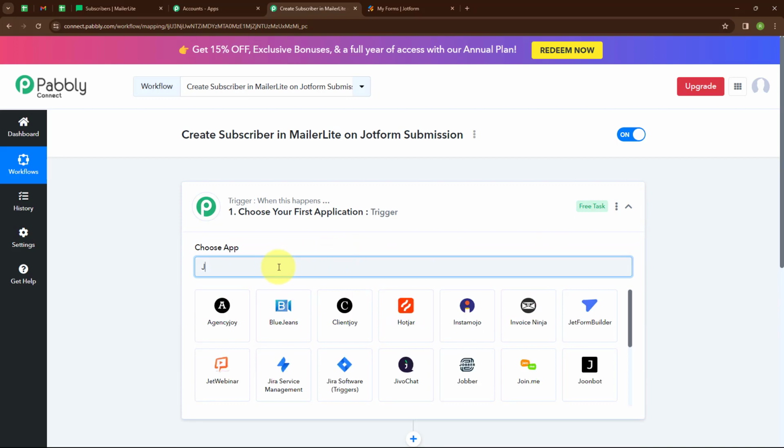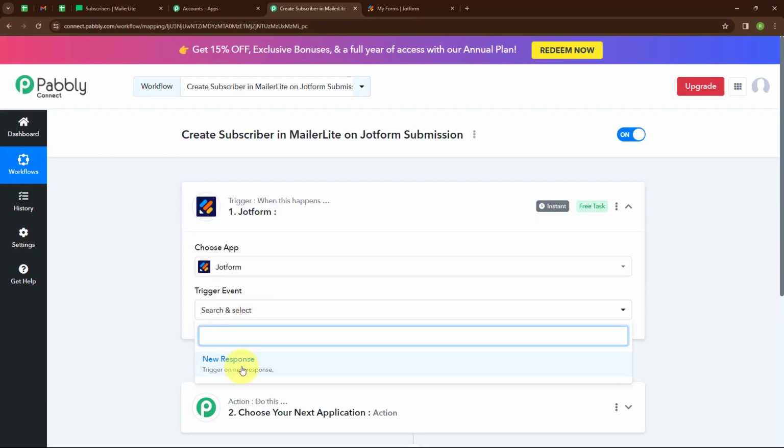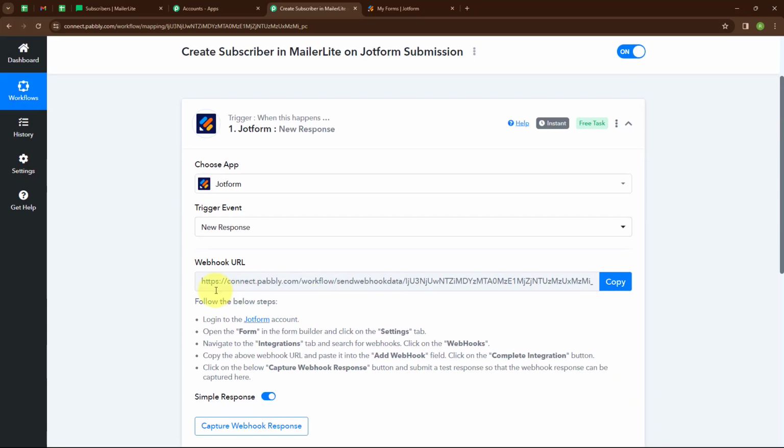Here I'm going to select my trigger application as Jotform and my trigger event as new response. And here you can see we have received a webhook URL. That means we will use this webhook URL to build a connection between our Jotform and Pabbly Connect.